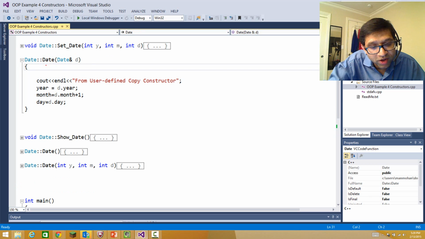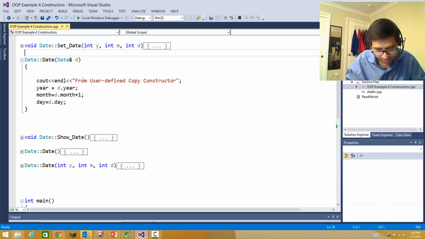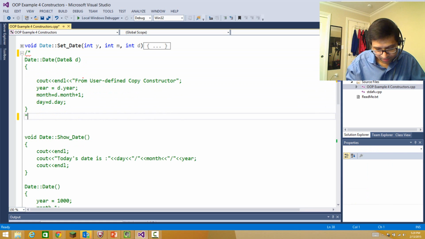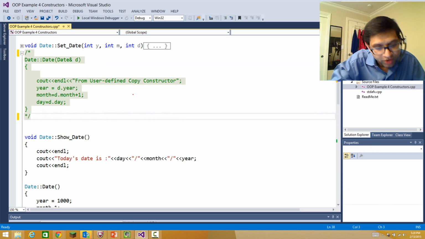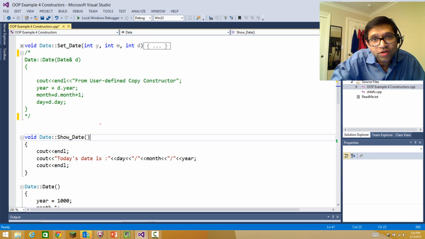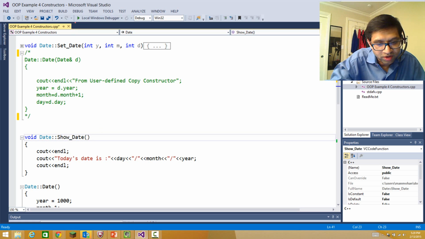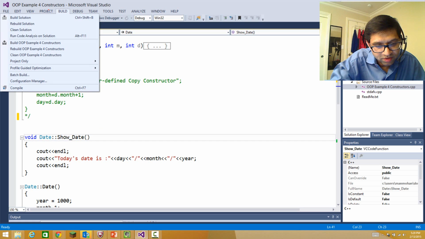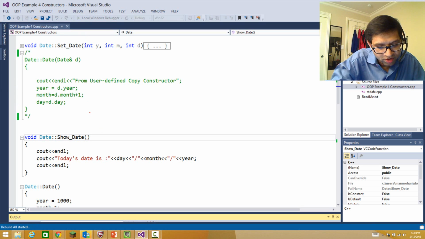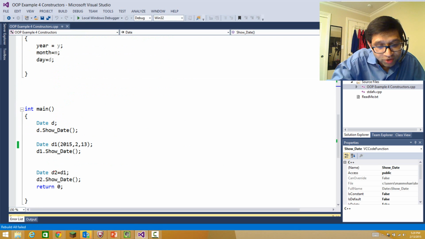So if we don't provide this code, suppose I hide this, let's first of all hide this. It's like supplying your own code for the constructor. As if I'm not supplying any code for copying one object to the other object. It's not there. So if I just rebuild the solution, in this case you can see what will happen when I say D2 equal to D1.